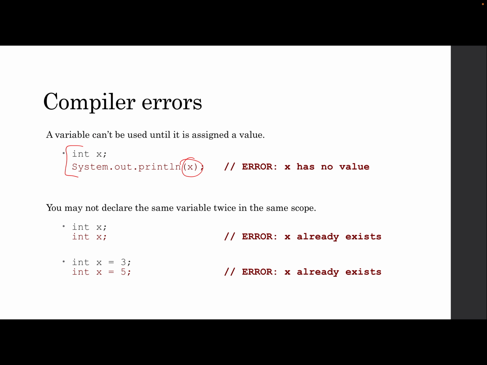So Java is basically saying this. You told me that a variable exists, but you never told me what value should go inside of that variable. And so because of that, Java just says, I don't know what to do, and I quit. So you get an error.